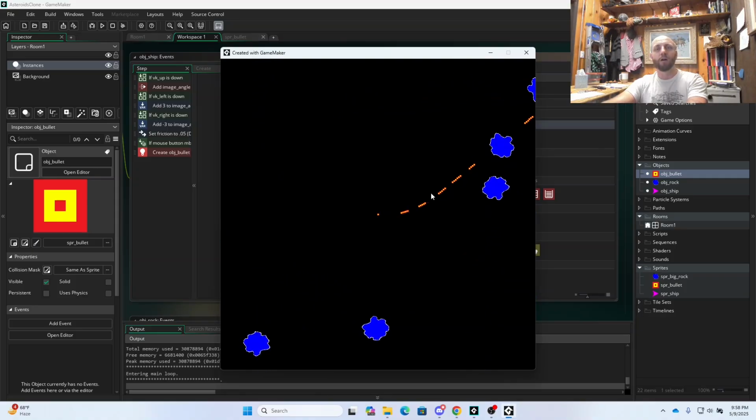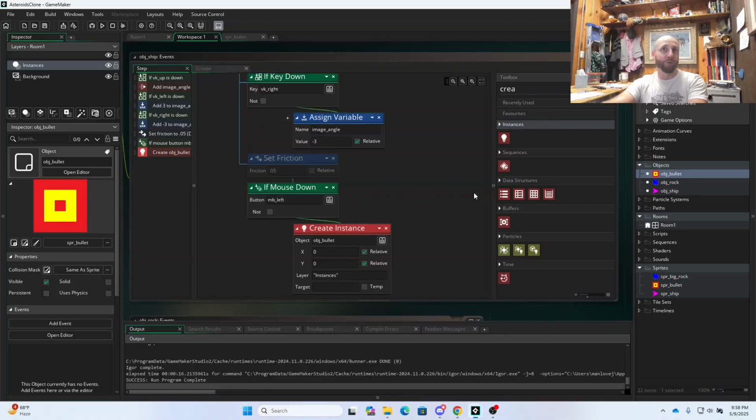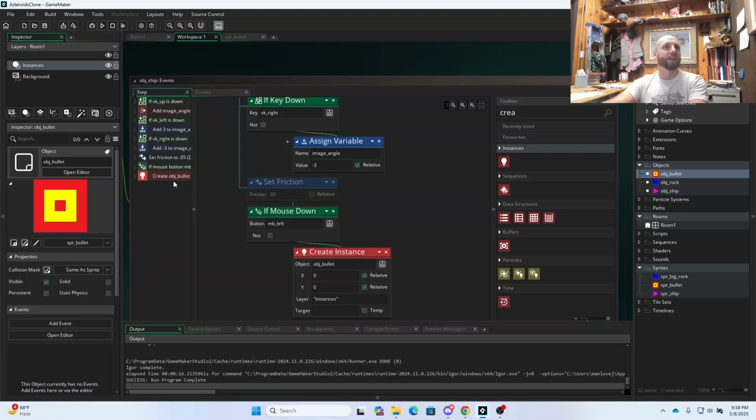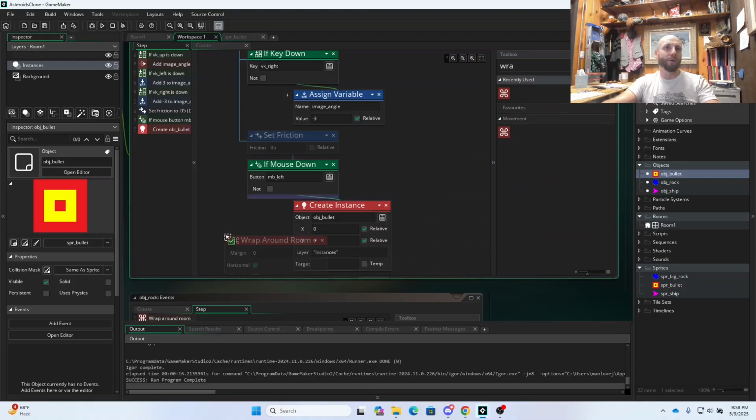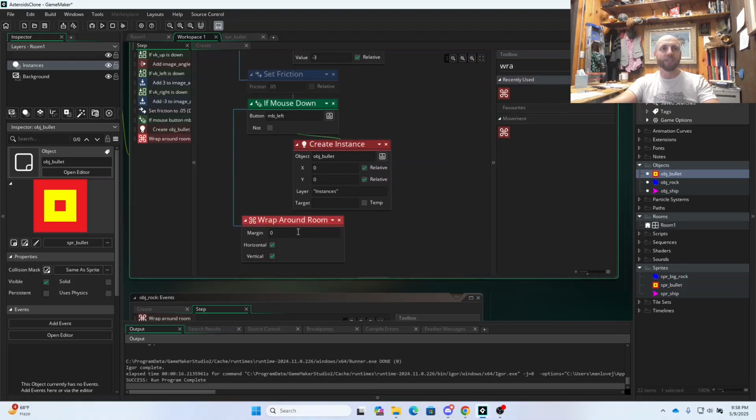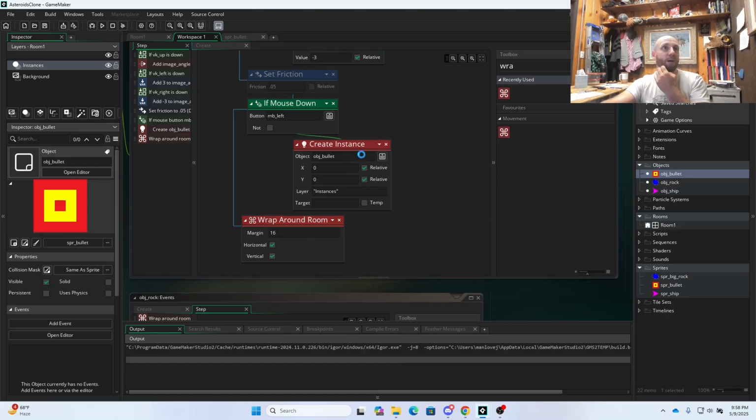So now, wow, ship has a problem. My ship has a real problem. My ship went away, and now I don't know where it is because it doesn't wrap the room. So let's put a room wrapper in here. We're going to use a wrap around the room here, and that's just going to cause our ship to wrap. And our ship is 32 by 32, so I'm going to use a 16 wrapper margin.